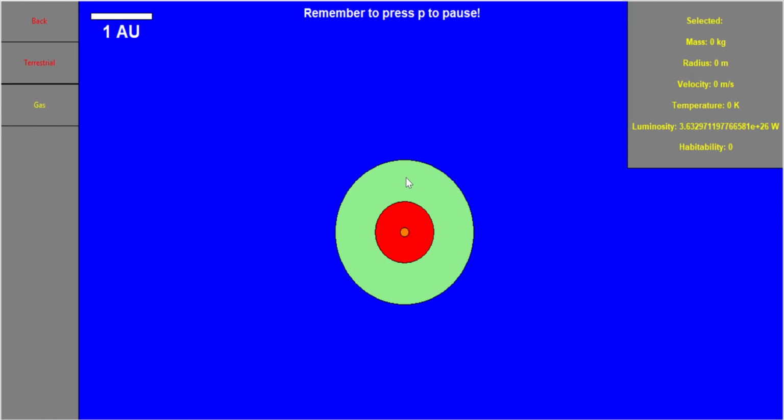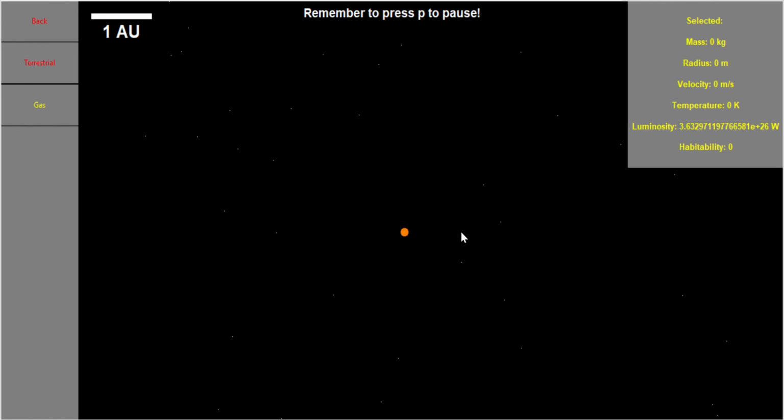Based off some of the input that you put in, the program goes ahead and calculates what these zones are, where red would be too hot for liquid water, green is just right for liquid water, and blue would be too cold for liquid water. So the Earth happens to be around 1 astronomical unit away, which is defined to be the distance between the Earth and the Sun, which with this scale in the top left corner tells us is around here.